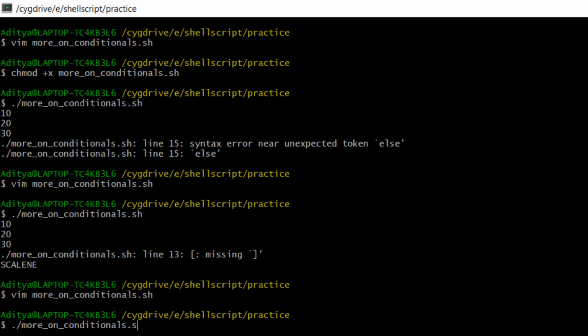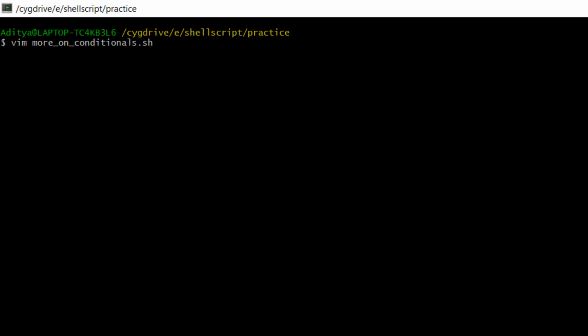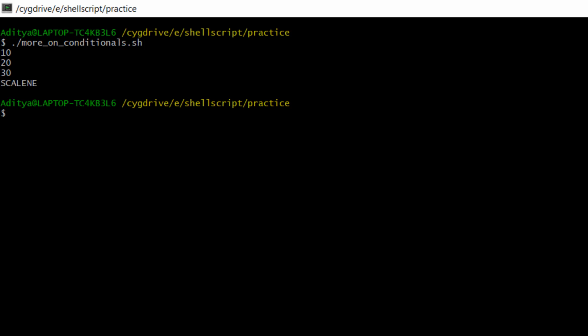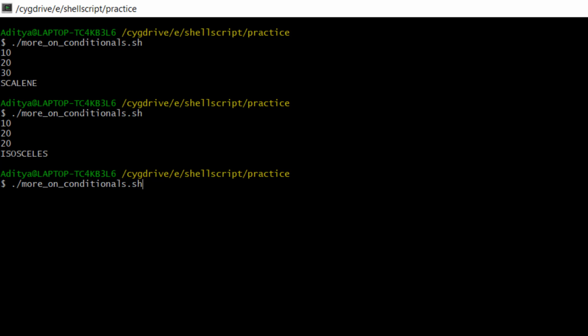Let's clear the screen first. Now let's try 10, 20, 10, 20 and 20. Two are equal, one is not equal: isosceles. Now what if the first one is 15, the second one is 25 and again 15? Let's see, again isosceles, because two are equal, one is not equal.